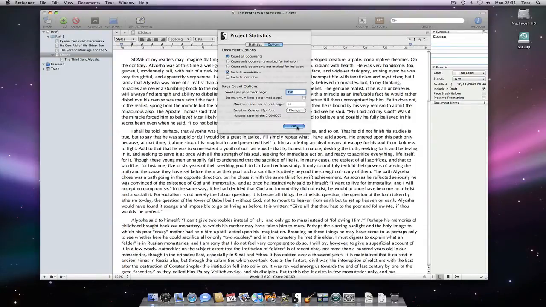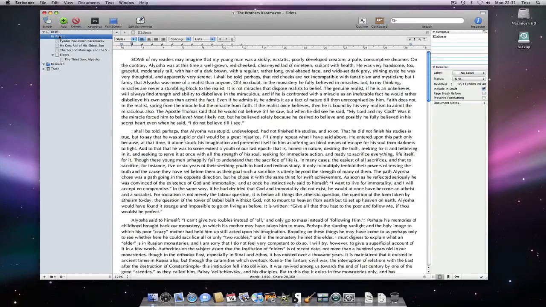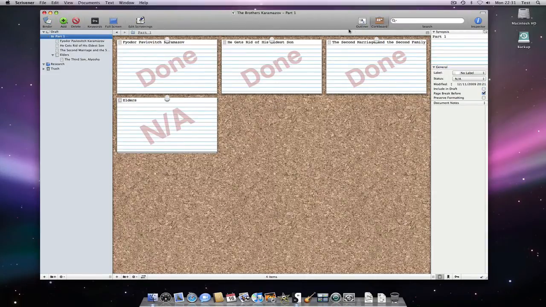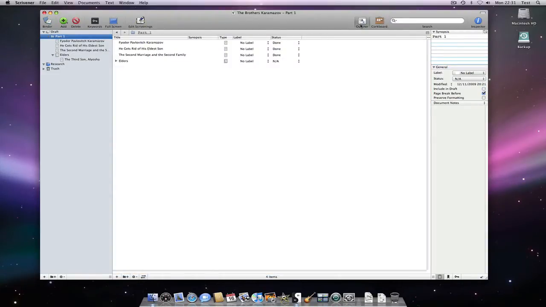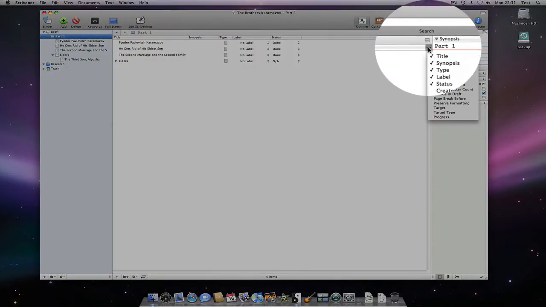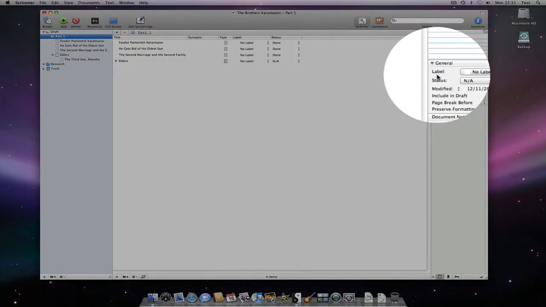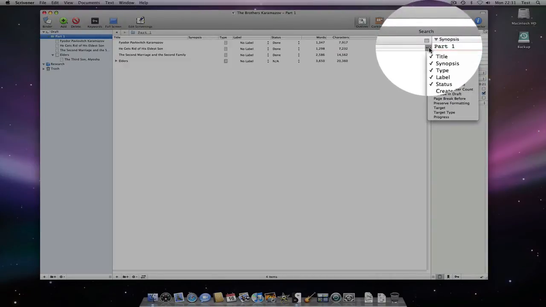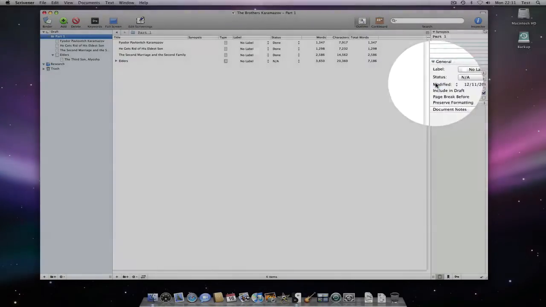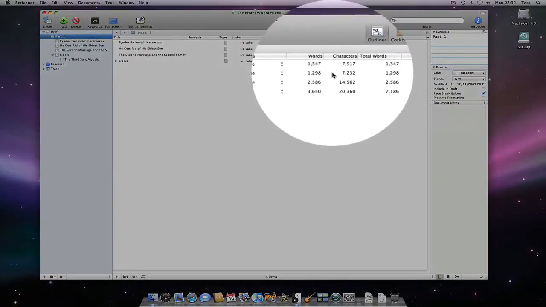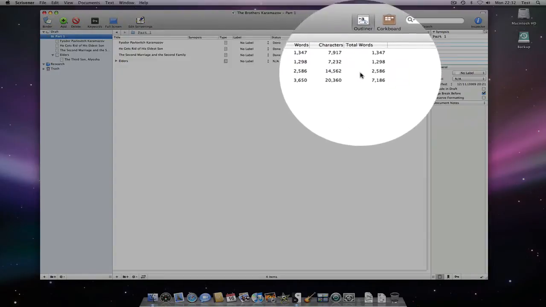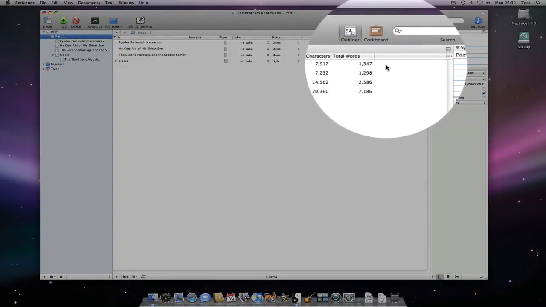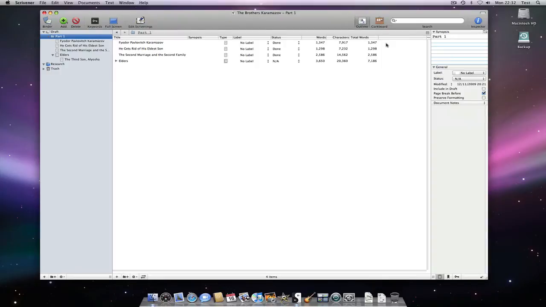Another area of Scrivener from which you can obtain statistics is the outliner. If I select my Part 1 folder and go to the outliner, you can readily see basic information related to my selection outlined. If I go here and click, I can select to additionally show my word count, character count, and total word count, if I so wish. You can immediately see that total words correlate with words, apart from the document titled Elders. This is because Elders has subdocuments.